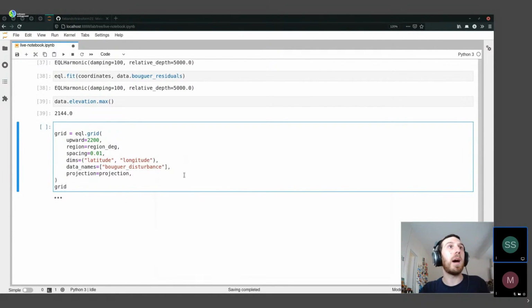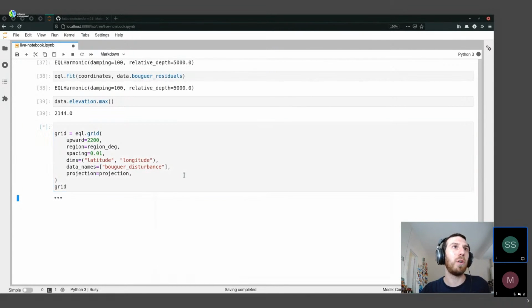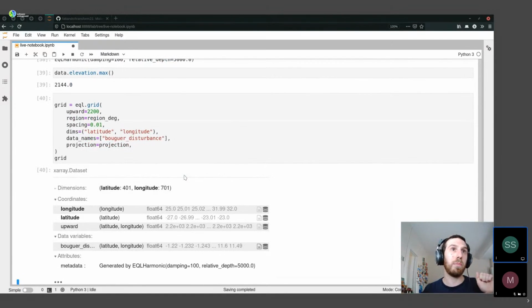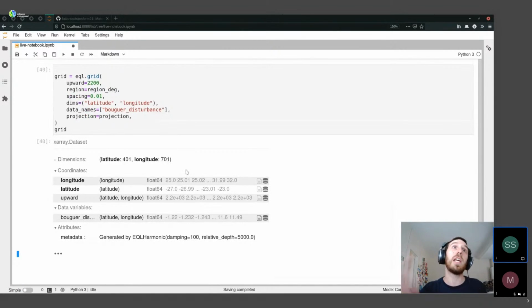This process is much faster than the fitting process, and it doesn't need all your memory. It's roughly a forward modeling with points, so it's fairly easy, and it's also done in parallel. So if you have multiple cores, it will use all your cores to make it really quick. So we have this dataset with longitude, latitude, and upward coordinates. As you can see, the upward coordinates are all the same, the 2 kilometers, 200 meters we defined before, and the gridded gravity disturbance.